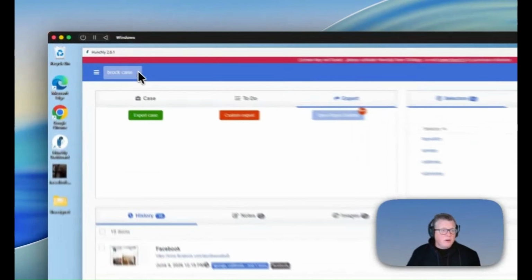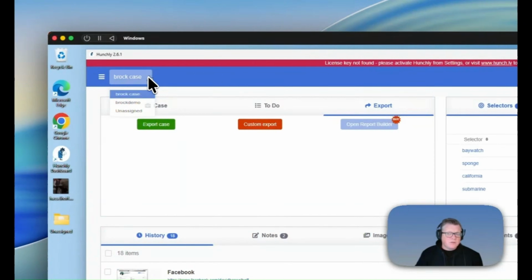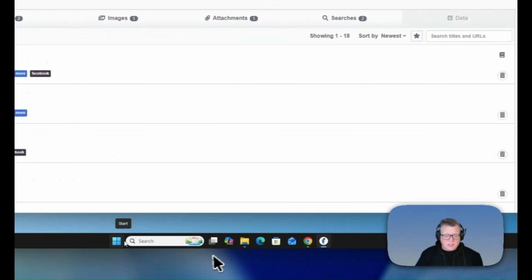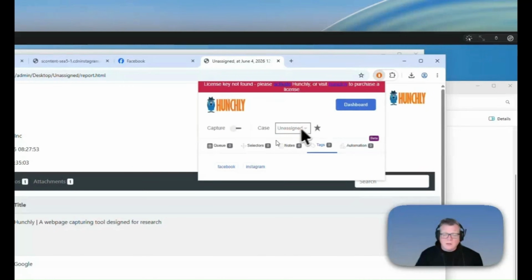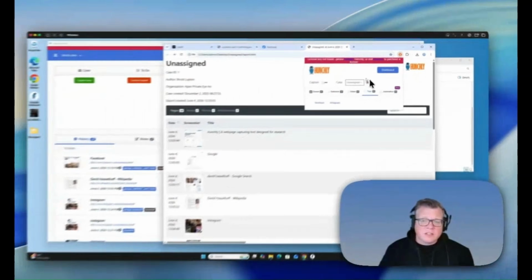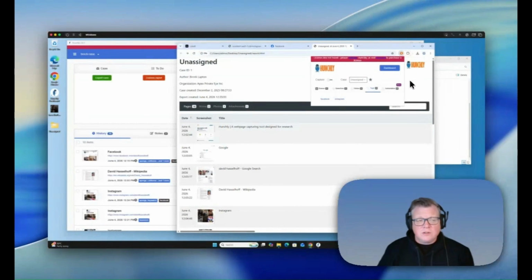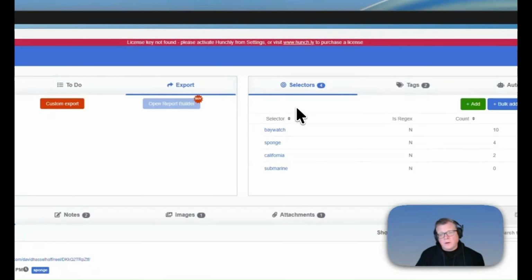Okay, so now here I am in Brock case, totally different case from unassigned case, although it has all the same information. I'll point out to you though that I can't change the case that I'm capturing to unless I have a license. So it's useful if I want to take a look at things, but I can't add to that case. Okay, so with that, I'm going to wrap it up.